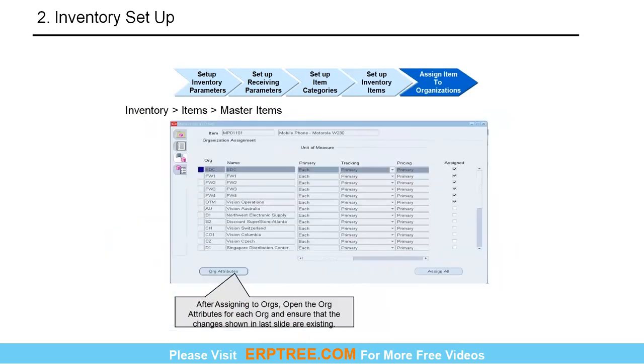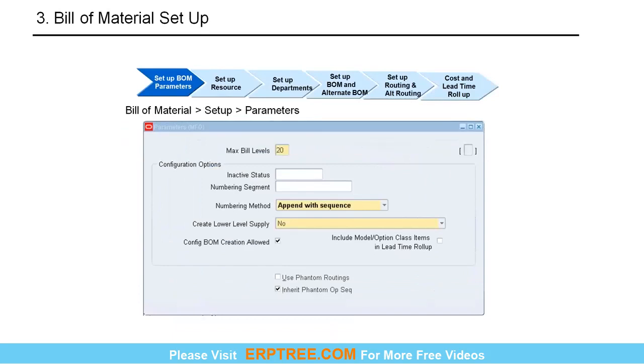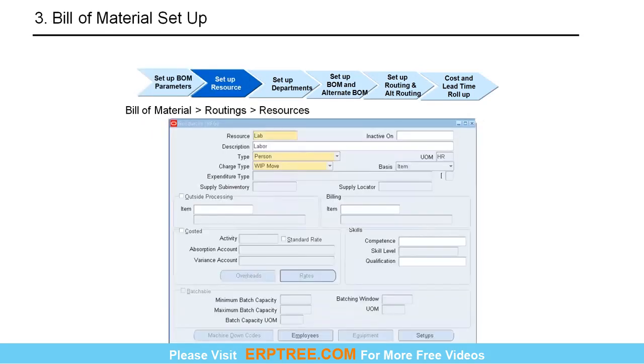So going ahead, assigning the items to the organizations, obviously this is important. And then coming up to the bill of material setup. First we set up the bill of material parameters, wherein we define different parameters of the bill of material and how to use it. We will set up the resource. These are all required for the shop floor setup or the work in progress setup.